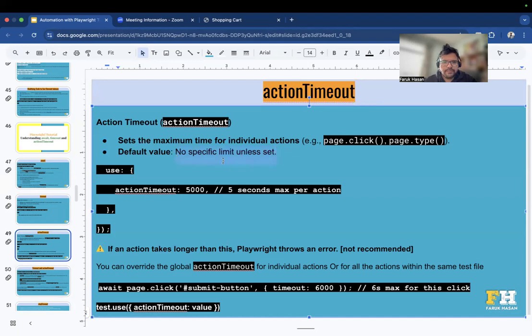That means it's gonna wait for the entire 60 seconds for something to be clicked. If it cannot find it within 60 seconds, it will fail. But if you set action timeout, that means if you can't find something within, let's say, 5 seconds, then it will fail. So you don't have to wait for the total 60 seconds. You can wait for only 5 seconds.